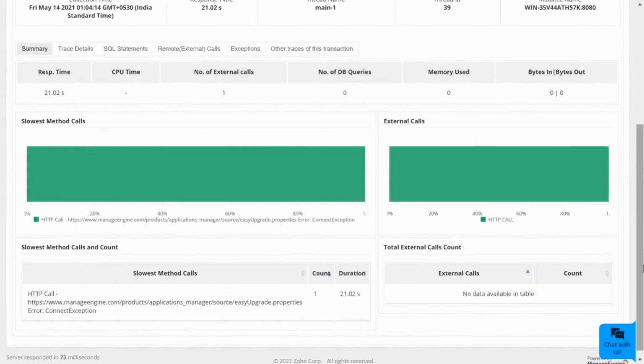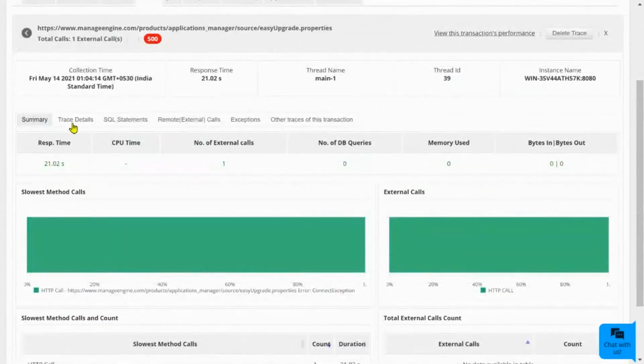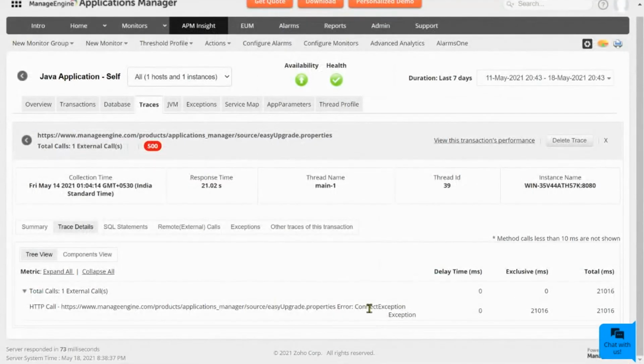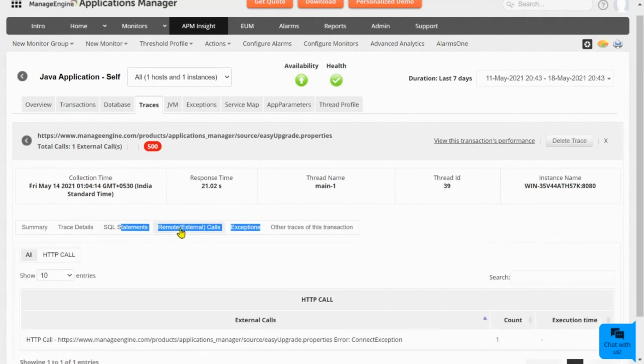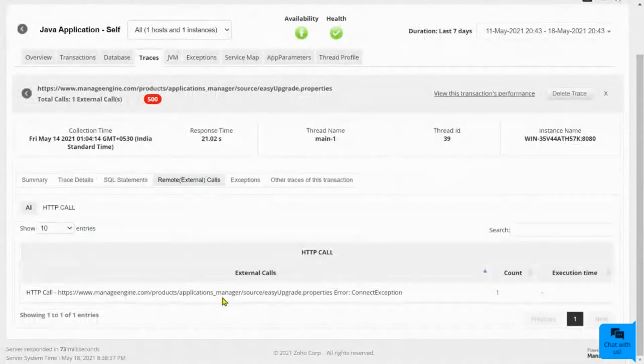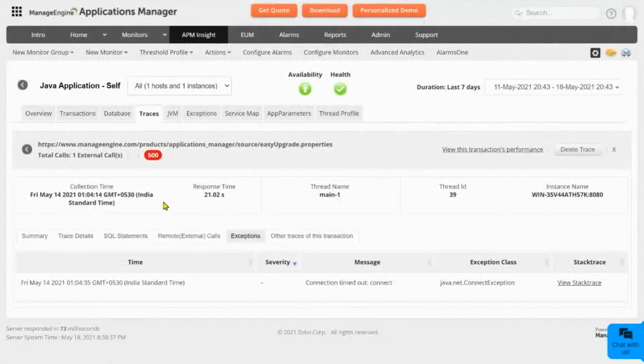And let's see the details of the same. So this is the connect exception. And as this was a different URL from my application, this is treated as an external call. And the SQL statement, this error transaction doesn't involve any SQL. So you can see that as this was an external HTTP call, it was listed right here under the HTTP call category. And definitely we know that this was having an exception because the response code was 500.